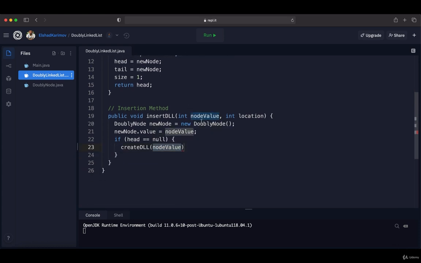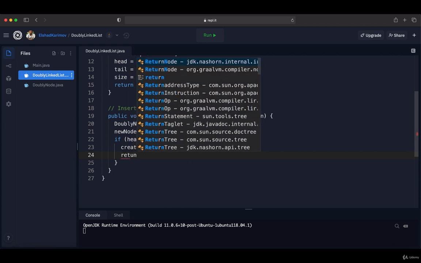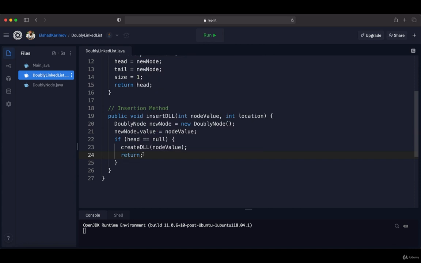As a parameter, it will take the nodeValue parameter that comes from this method's parameter. After creating the doubly linked list, we will have one node in it, and this node's value will be the nodeValue that we are receiving from this parameter. So it means that we will insert one node in a doubly linked list. Then I'm going to put return over here to stop our method, because it doesn't make sense to continue since we have just created a doubly linked list and inserted a value into it.